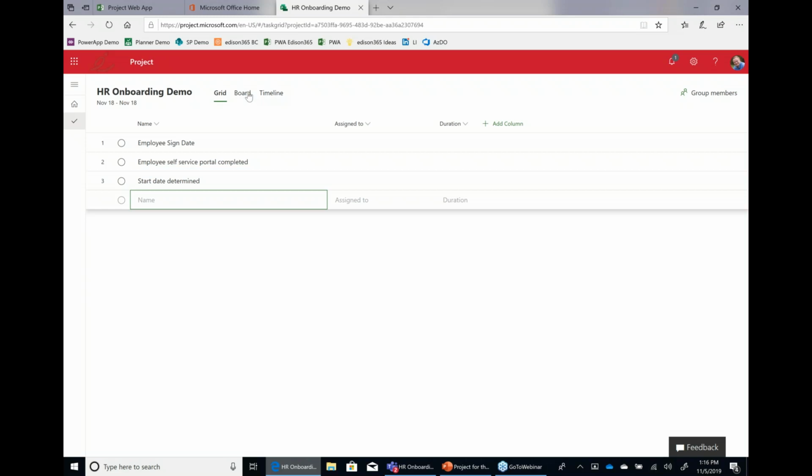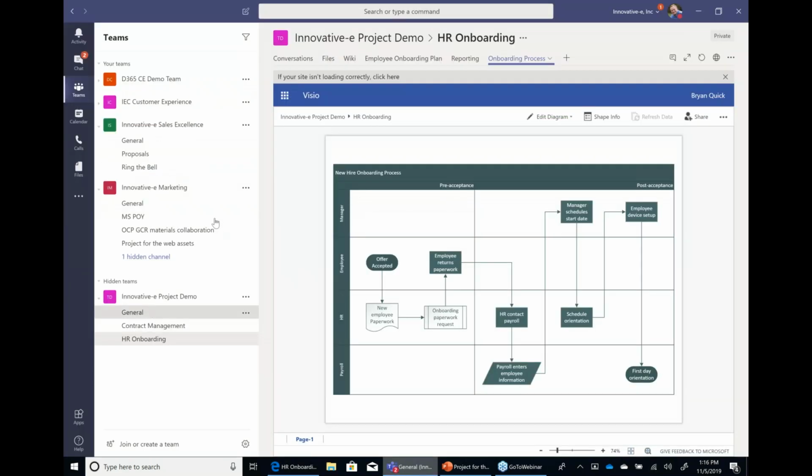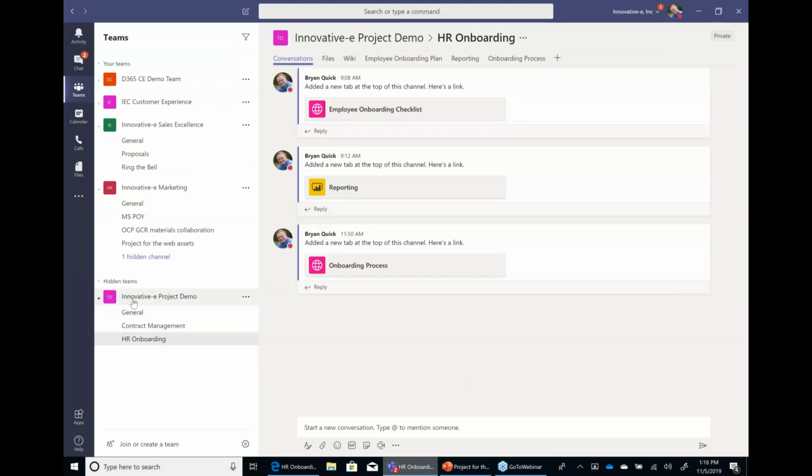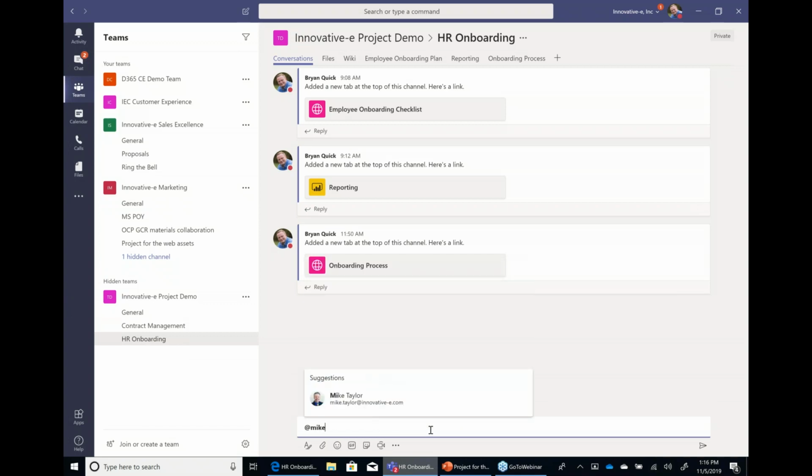But to really give you the idea of how this can work for you, I'm going to switch over to Teams because I can do this whole thing right in Teams. What I've done here in Teams is I've created a team called Innovative E Project Demo. Within that, I have 3 channels for general, contract management and HR onboarding. Within my channel here, I have a discussion, so I can just chat with people on the call today, and I can say, hey, did you hear that Bill accepted the offer?